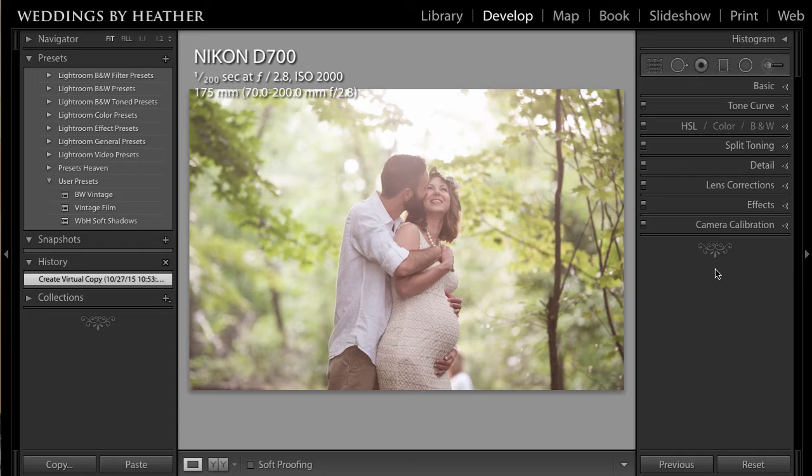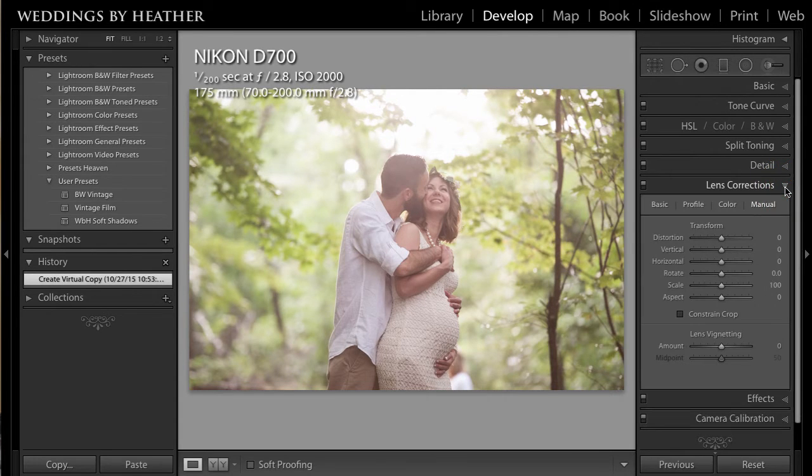Now, there are two ways to add a vignette to a photograph inside of Lightroom. We will look at those two ways and determine which one works best for us. Let's head first into the lens correction panel.